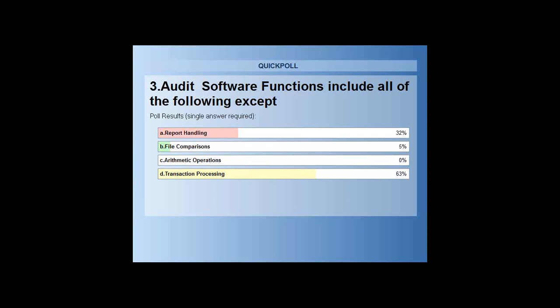The majority have gone for transaction processing, which would be correct. Audit software does not process transactions. A third of you went for report handling. Now, it's an interesting one when we talk report handling. If we talk in terms of creating reports, audit software does creation of reports. If we talk in terms of bringing information in from reports, then I can do exactly the same thing.